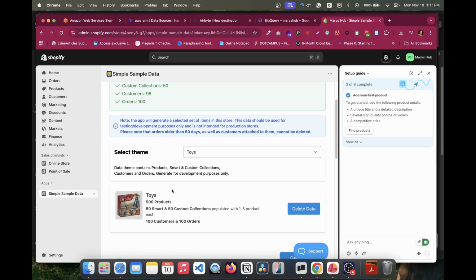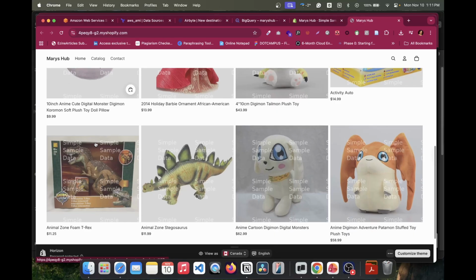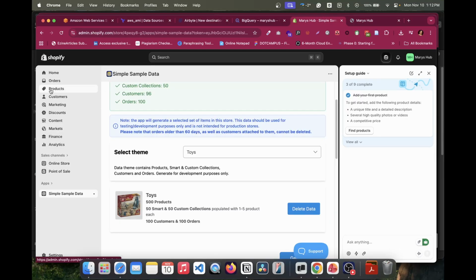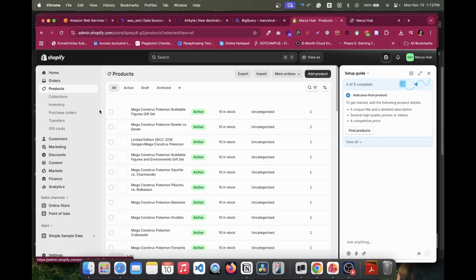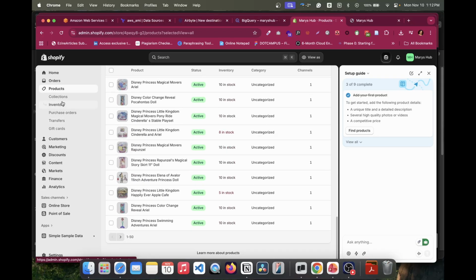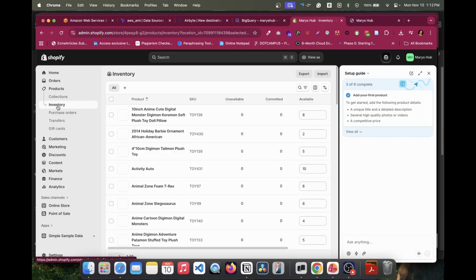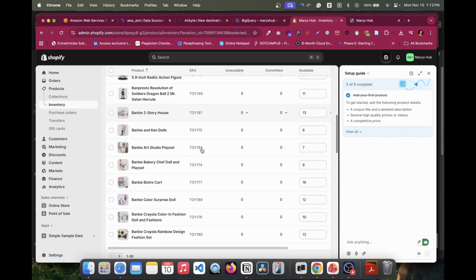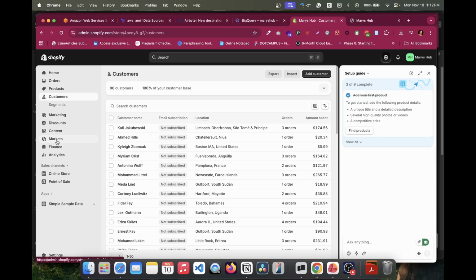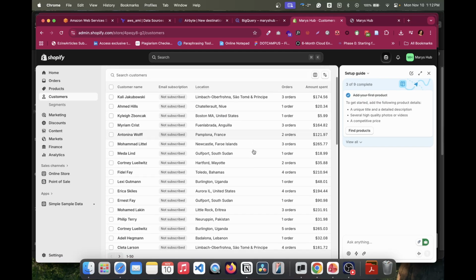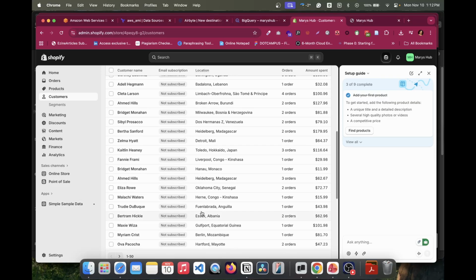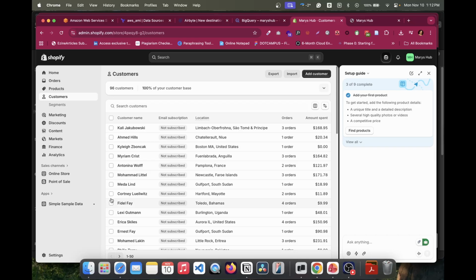500 products added. Here's the view of our online store. We didn't choose a particular theme, but that's fine. If we go to products, we'll see all those products added. Inventory. These are all the product inventories. Then we go to customers. Here's a customer list and how much they have spent. So this will be enough for us to run our query.